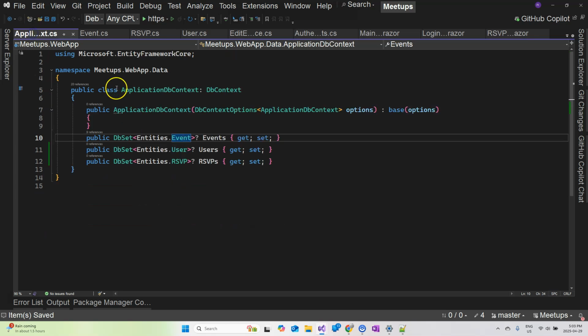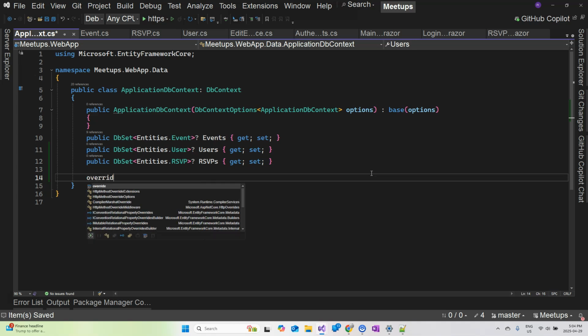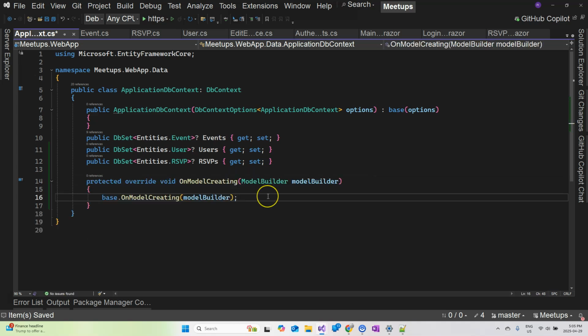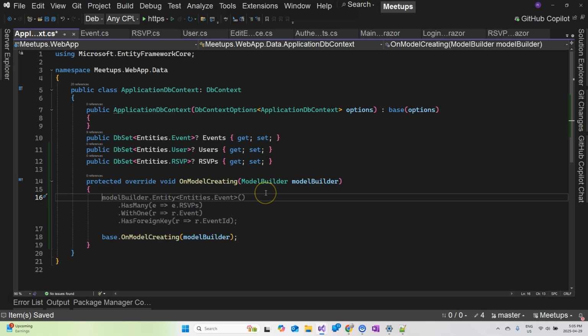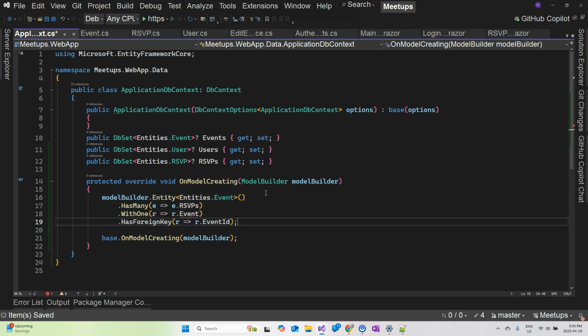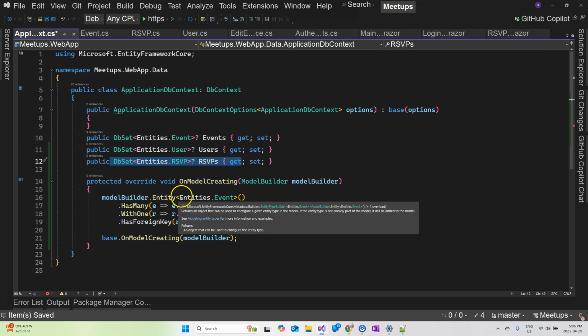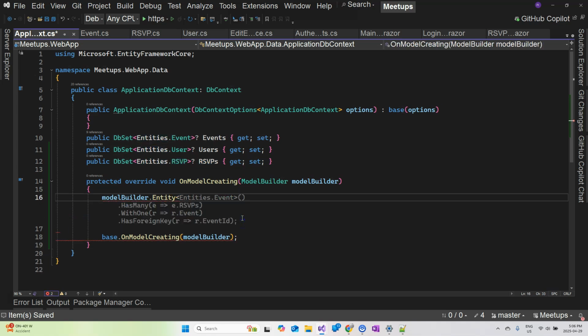So let's go back to application DB context over here. And then let's go inside this class and override OnModelCreating. To have a many-to-many relationship, we need to set up the connection or the relationship from user and from event. So it's already trying to generate some code for me. I'm going to accept it, and then I'm going to review it. So this tries to go from event, and my preference is I want to go from the relationship table, which is the RSVPs. I think it's just my personal preference. I think that works better for me.